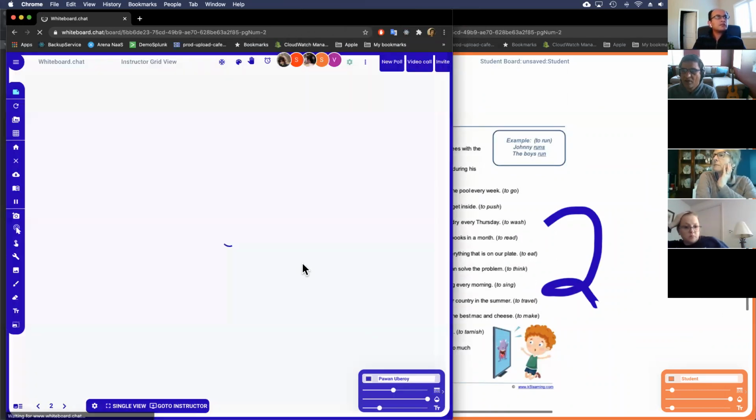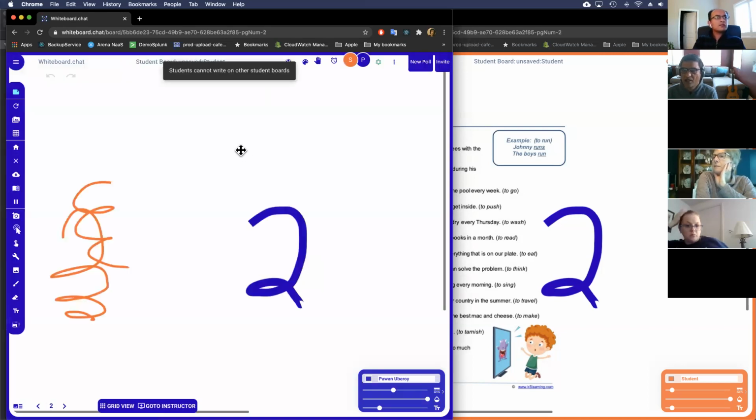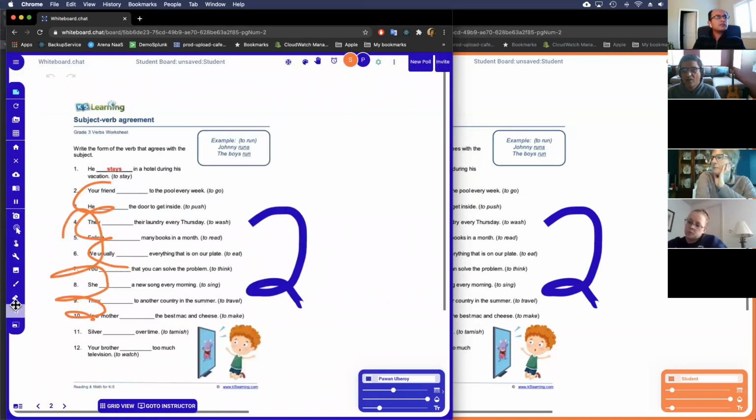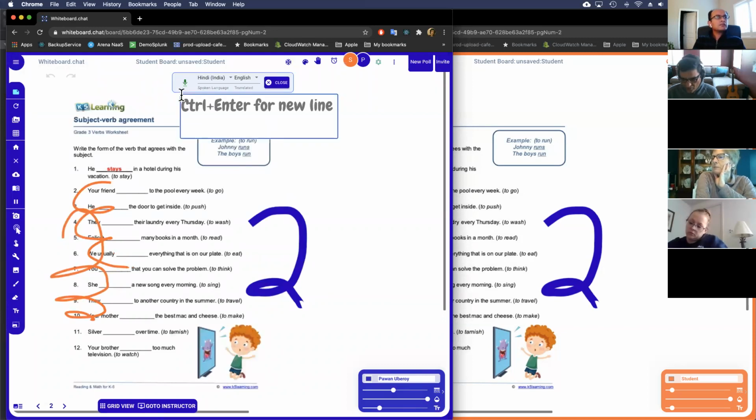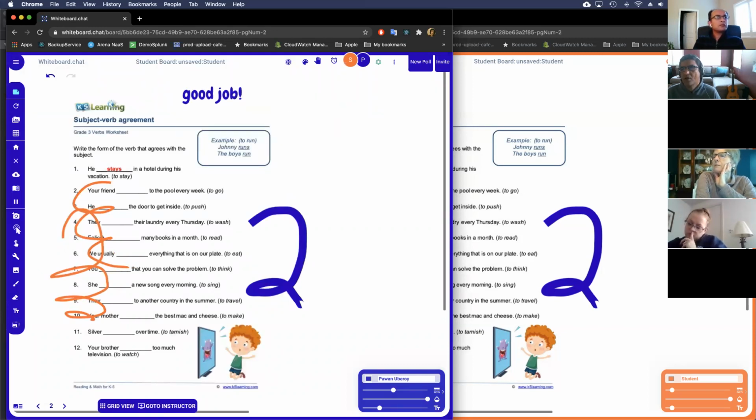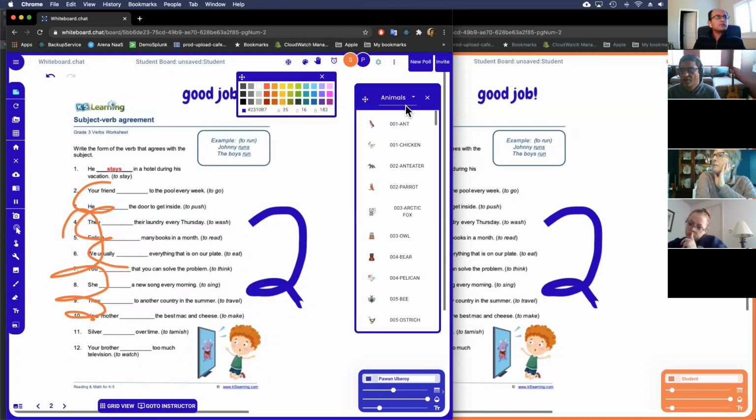You can join them on their board. If you see something is going on, you can click the join button from the grid. You can join them one-on-one. You can tell them where to improve. You can say good job, right? Or you can give them stickers. I will show you these as well.